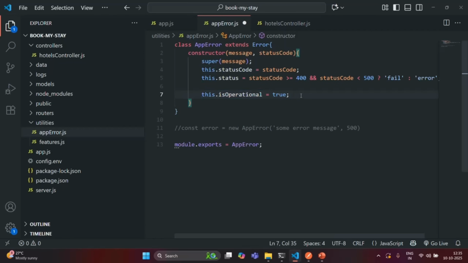But for now, just remember that whatever error object I create using this AppError class, I want to set that error as an operational error. And for that, I'm setting this.isOperational to true.